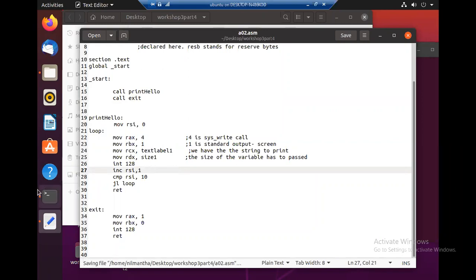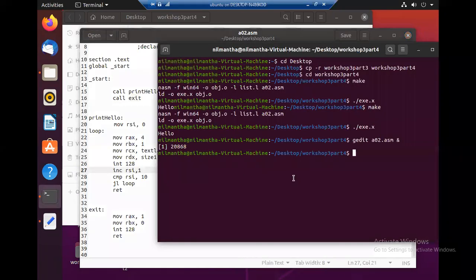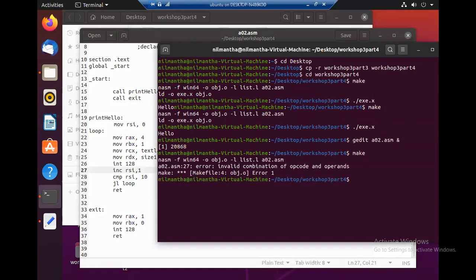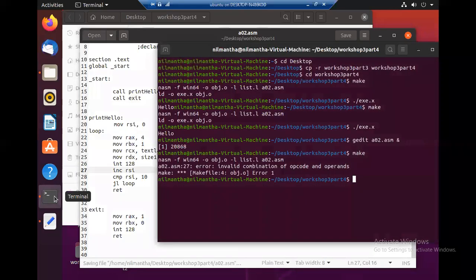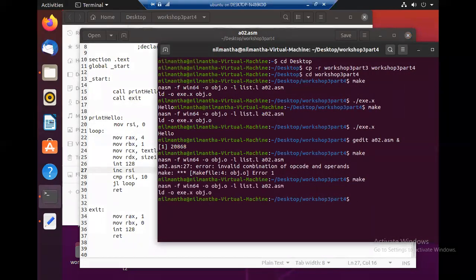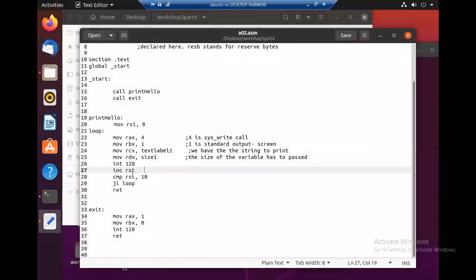So we'll check whether this one works. So there is an error. 27. Okay. Maybe the increment operation, there are no arguments. Yeah, that's the one. So increment, it is always one. It does not contain any arguments.